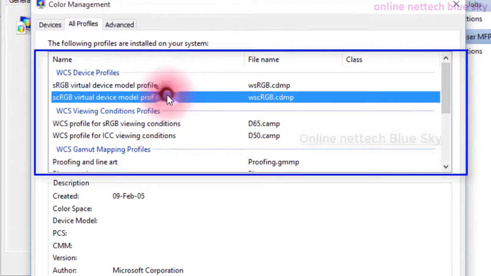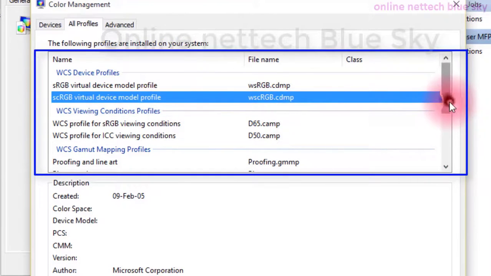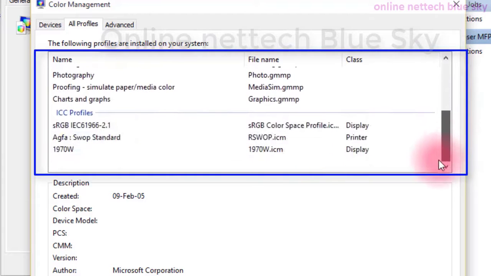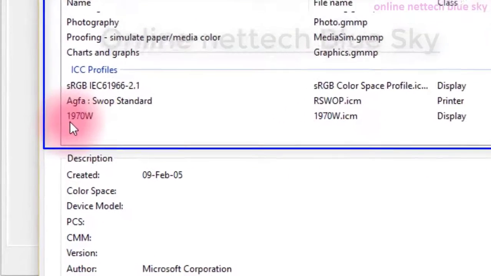So you can see all profiles here. Click on all profiles, and these are all the profiles created by default by your computer's operating system. You can see WCS device profile here and WCS viewing condition profile here, and others such as gaming and photography.